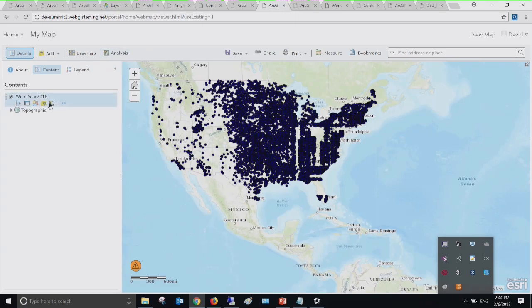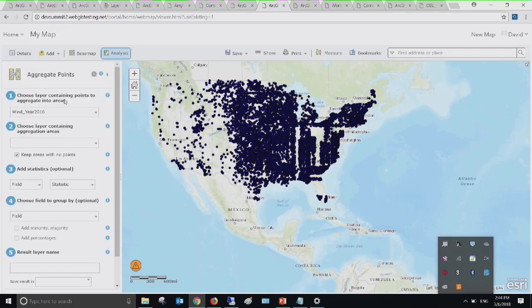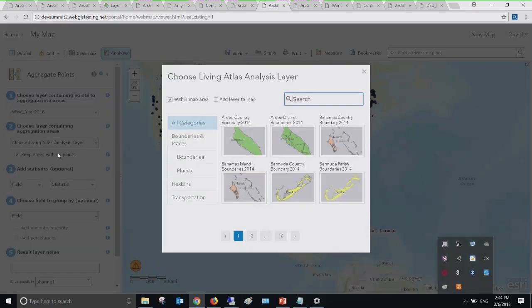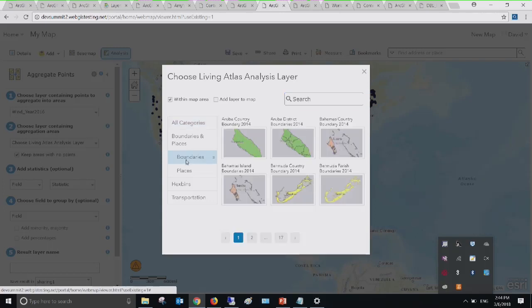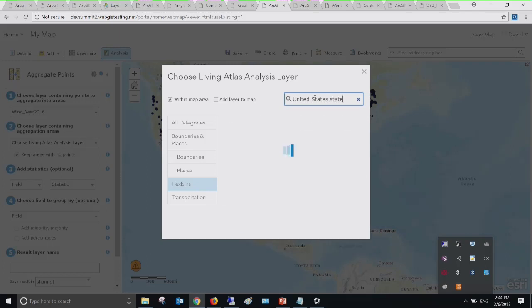Go to Analysis, Spatial Analysis tool, Aggregate Points. For choose layers containing aggregation areas, click the drop-down. You will see there's a new dialog called Choose Living Atlas Analysis Layers. It is only available when you have subscriber content enabled. Here, you will see all the available layers for these tools to use. I'm going to use United States state boundary.